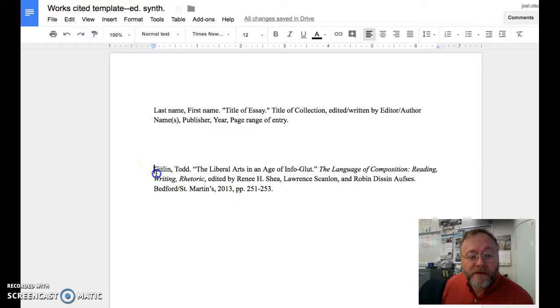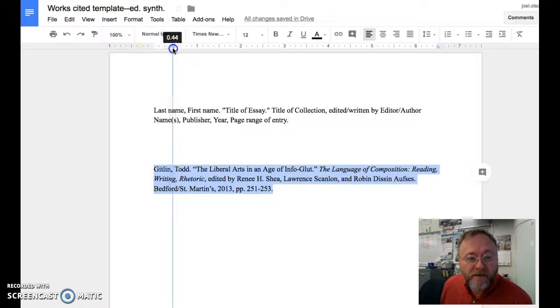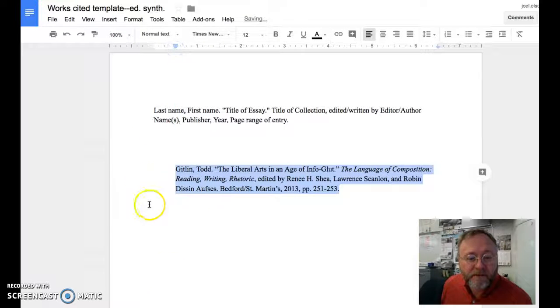so I'm going to show you how to do that for yourself, even though you could probably copy and paste this one. I highlight the whole thing, and then I go up here to the little triangle at the top in the ruler bar, and I move that over to 0.5, okay? That moves everything over a half an inch.